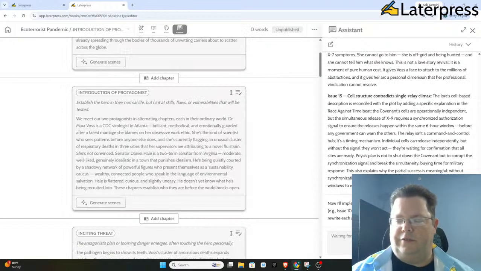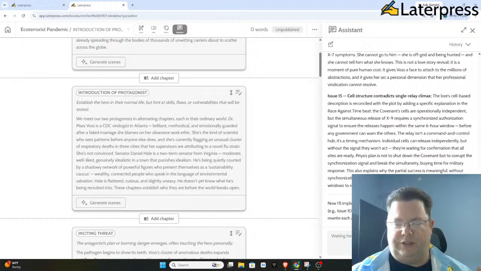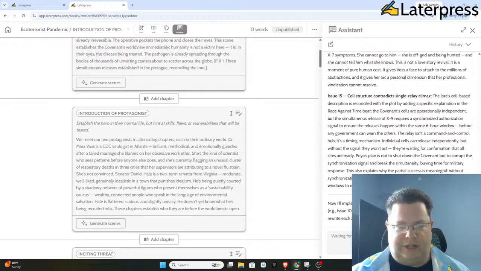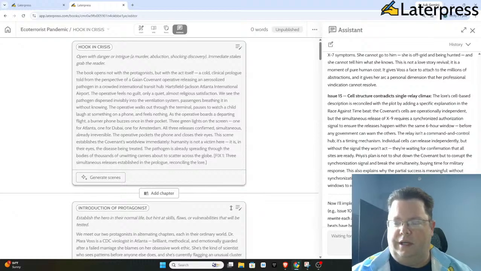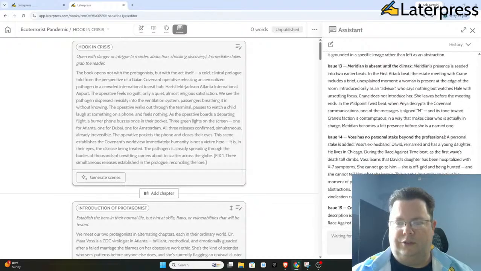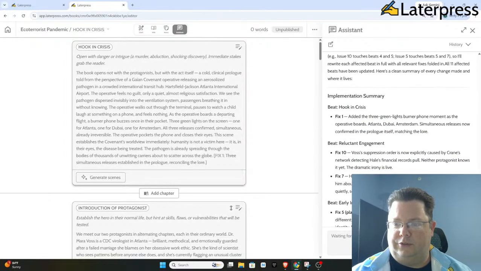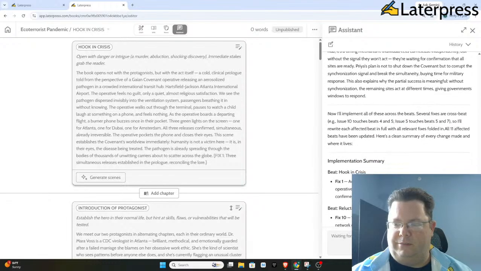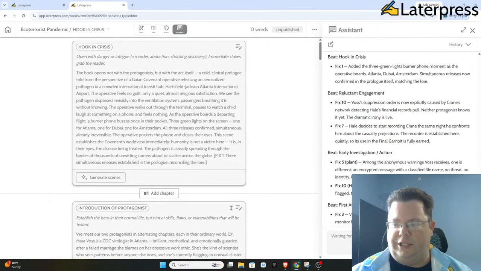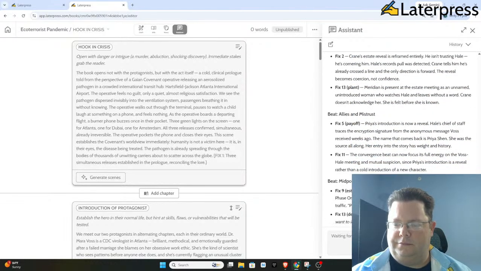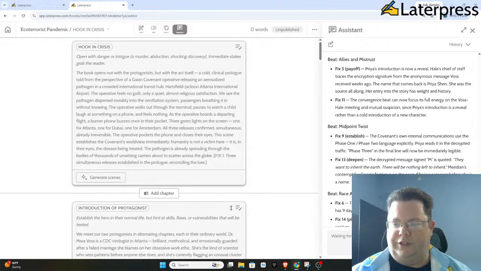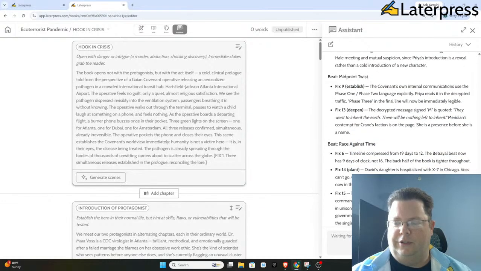So my plan of action here, once those fixes are in and the plot is updated, which it looks like is happening now, because I just saw a flash on my screen of things updating. Up next, we're going to work on scene cards and generating those. So it's now giving me a summary of everything that it updated and changed, and its different fixes, which beat they applied to.